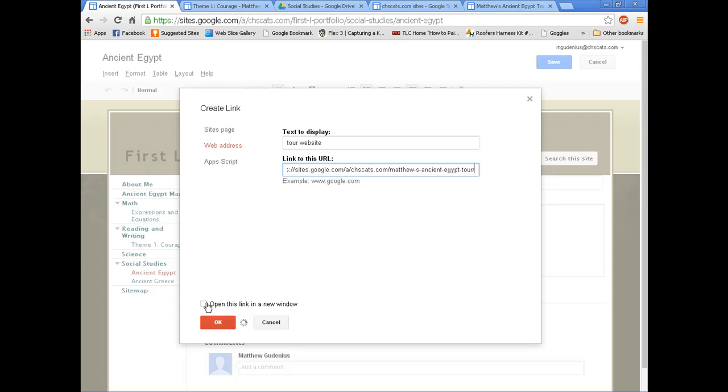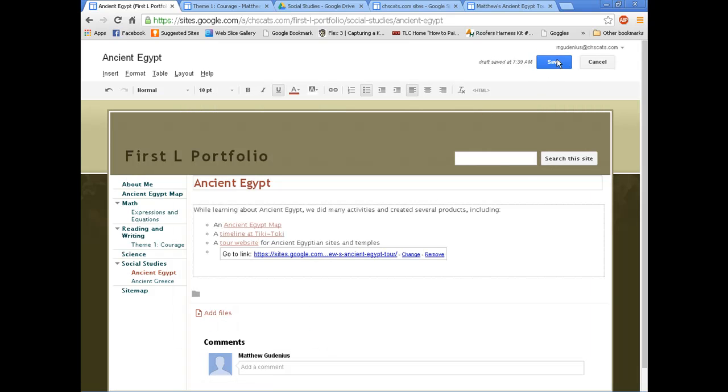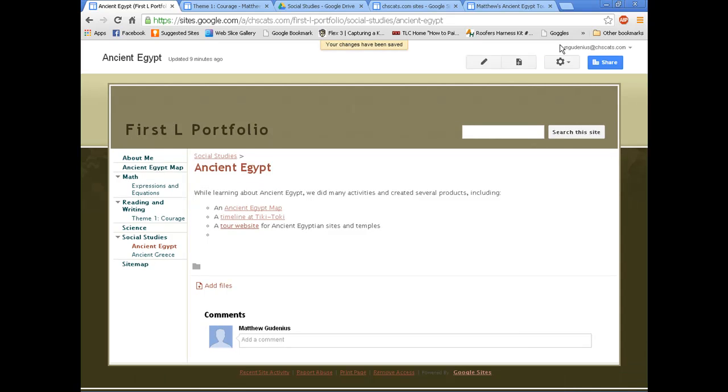We can open that in a new window too if you'd like. If you want people to be able to stay on your portfolio page, then you want to open things in a new window. But if you're making new pages for your work that's part of your portfolio page, don't open it in a new window. Not sure if that makes sense. I'm going to repeat it again. If it's a separate site other than your portfolio website, open it in a new window. If it's part of your portfolio, then don't check that box. Okay, so we'll click save, and we're done with that.